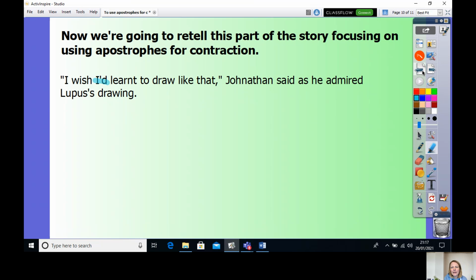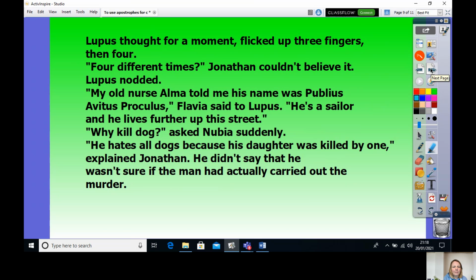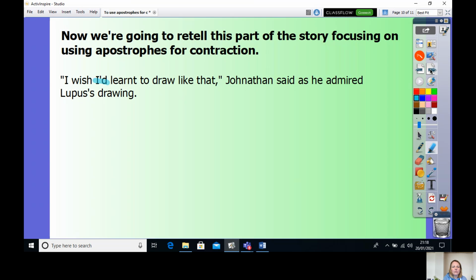So then I will carry on telling the story, not through first person, but through third person, of Jonathan admiring it, then what Lupus and Flavia and Nubia say as they talk about the man weeping at his daughter's grave, and what Alma told them. So you've just got to write a paragraph that tells that part of the story. Don't forget to include apostrophes for contraction in there. When you've done that, that part's on the worksheet as well. Send that through to us through Teams or email it to us on the Year 4 email address. Take a picture and let us know how you've got on, and we will let you know through marking your work and get back to you as soon as we can.